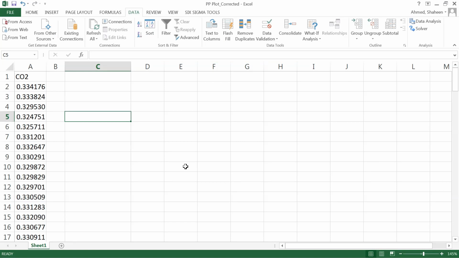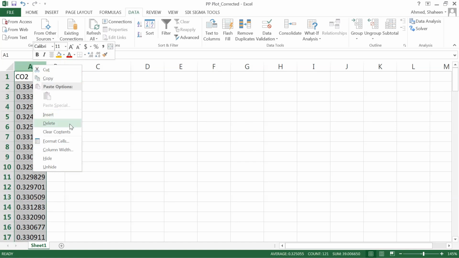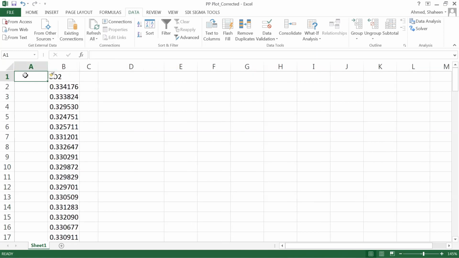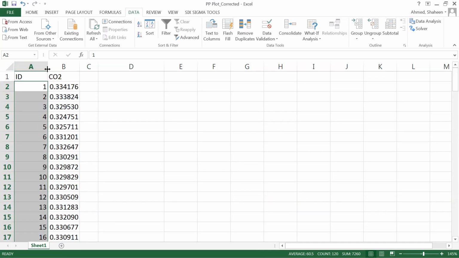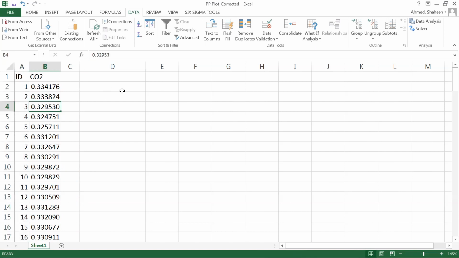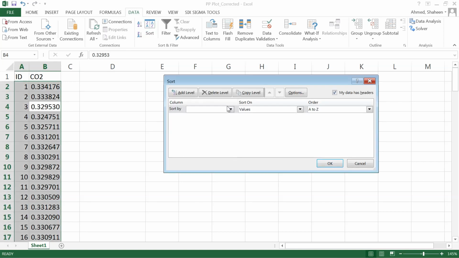To create a PP plot in Excel, first we have to sort this data from smallest to largest. Before I do anything, I would like to create an ID column for each of these data sets, because in case I have to go back to the original data, I can sort back based on ID. Now I would like to sort it based on the actual data from smallest to highest.